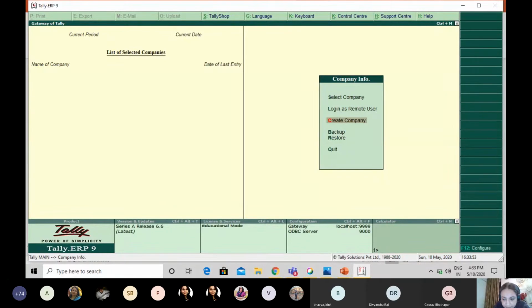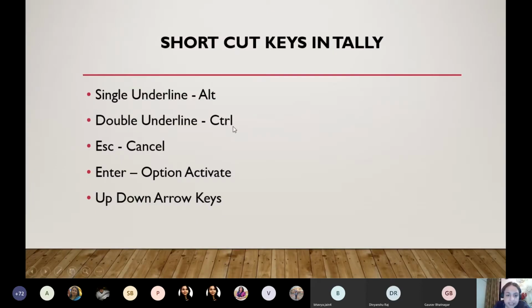Okay. So you can see here, these are all the shortcut keys as I've already explained before creating the company. For a single underline, it is Alt. For a double underline, we have to press Control. If you want to cancel anything, we press Escape. There are 2 buttons which are very important in Tally. One is the Escape button and the second is the Enter button. Escape means cancel; Enter means activate a particular option. And the up and down arrow keys are also very important in Tally.